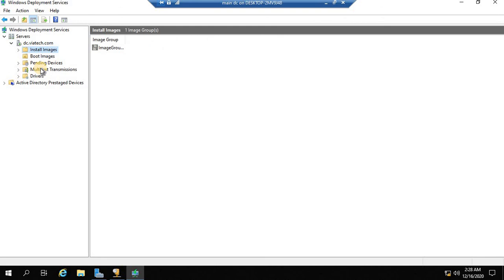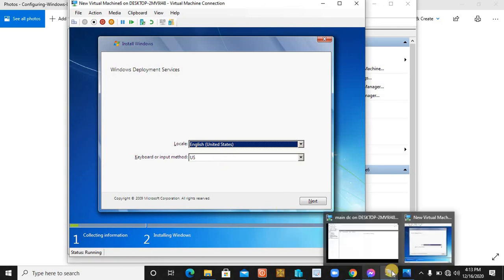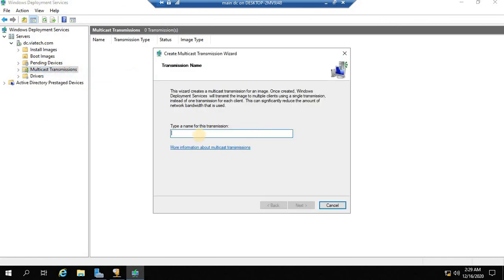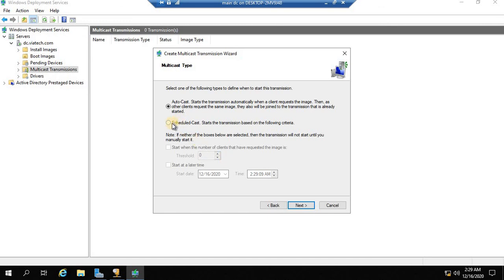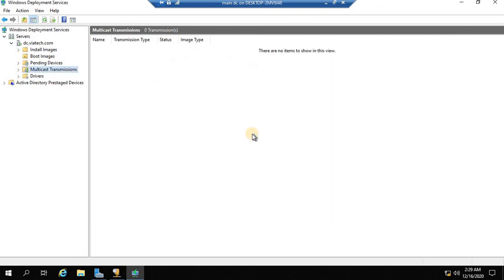Now here is one option I'd like to show you. Here, multicast transmission. This option is also there. That means sometimes what happens is that you deploy the operating system, and you want that at a time 6 clients should be able to ask for the operating system, and only then will they be able to deploy. That's a multicast. You'll have to create the option here. Right click, say multicast name, let's say for 6 devices. Next, this is on your operating system. Now see, schedule cast, start later. So many options are there. Right now I'm not going to choose this, I just would like to show you.